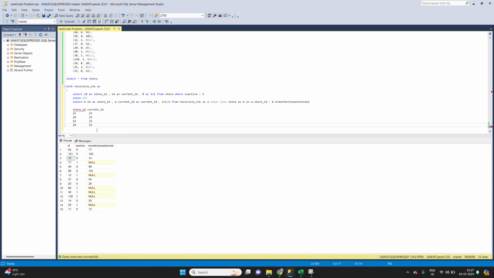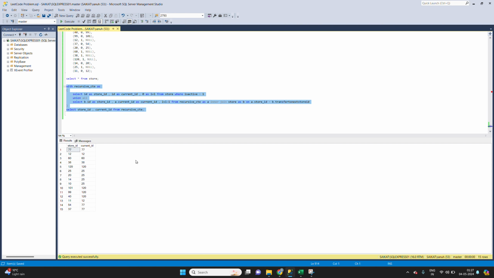This way you need to think whenever you are trying to write a query. You need to think how your output is getting generated. Then only you'll be able to write a proper query. Okay, I think this makes it clear, right? So now we are halfway done. In the last step we will have to select store id, comma, current id from recursive city.